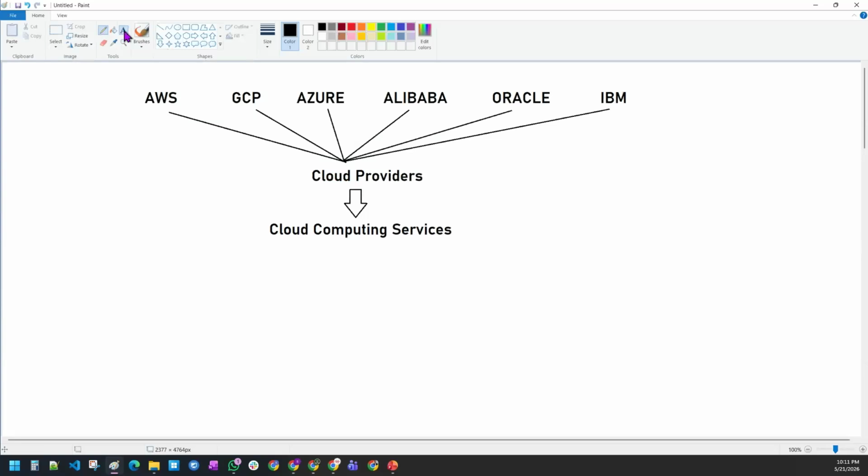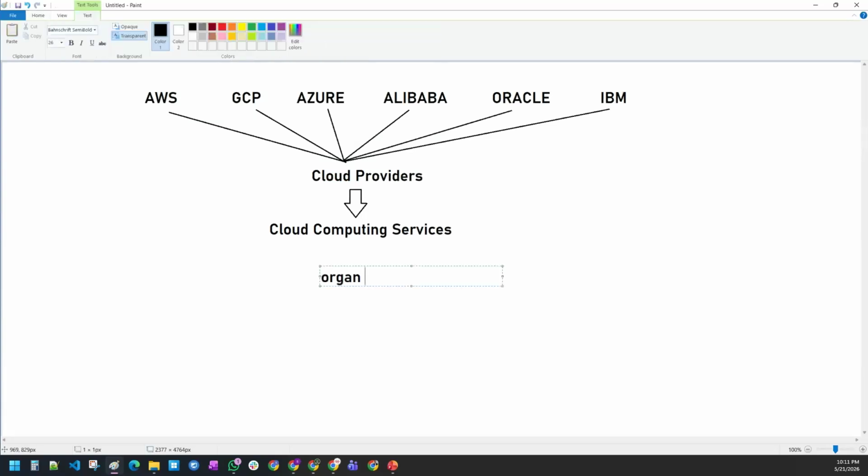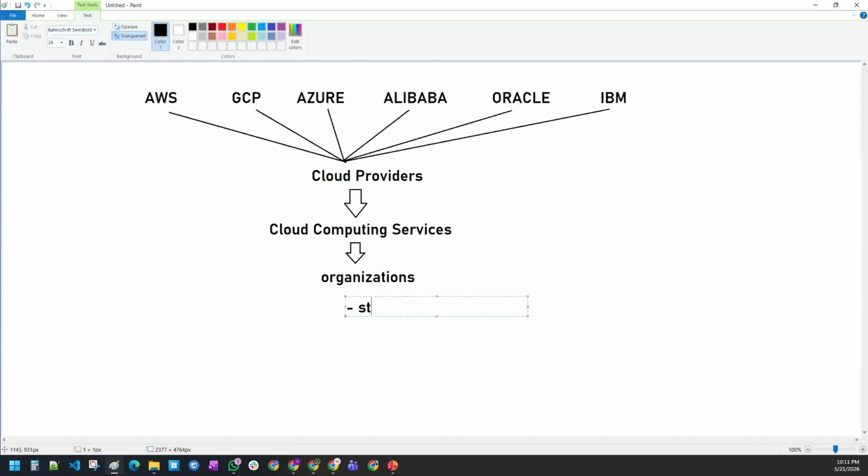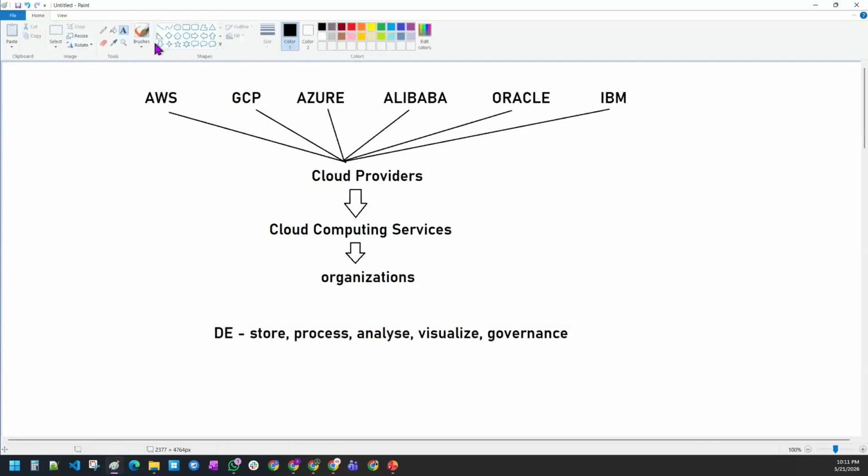Sir, what is the advantage of it? These cloud computing services are offered to the organizations. Organizations can utilize these services to fulfill their projects. If they want to store the data, they can use cloud computing services. If they want to process the data, they can use cloud computing services. If they want to analyze the data, visualize the data, or govern the data, whatever activities you guys want to do as data engineering projects can be done with the help of these. So organizations may have plenty of projects.